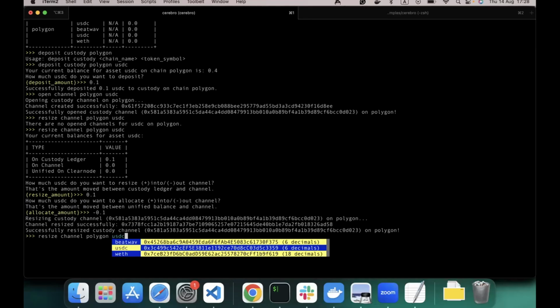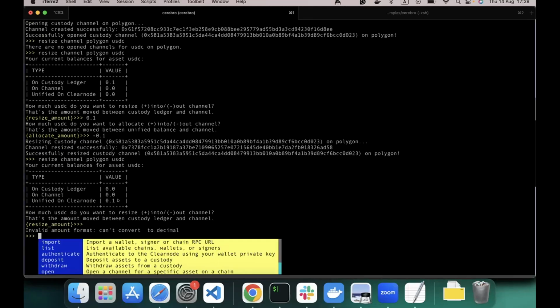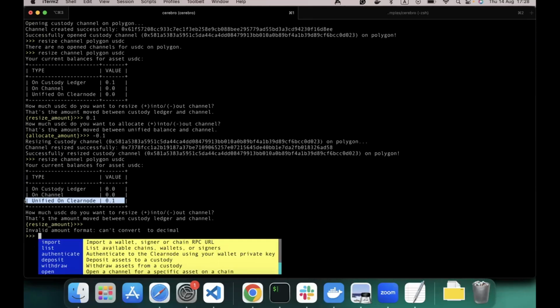Unfortunately, we just don't have a command to get balances right now. We will add it later, but we can check our balances through this command and just quit. Here we will see that our unified balance on Clearnode has been altered.